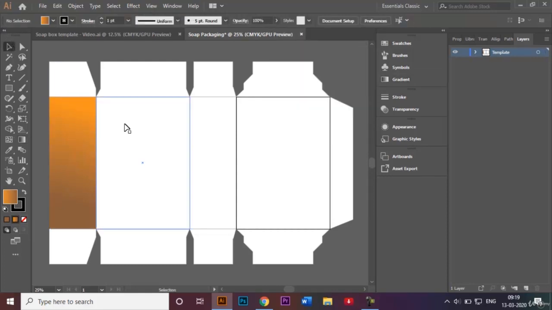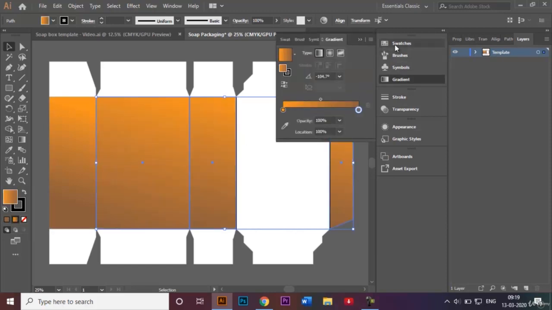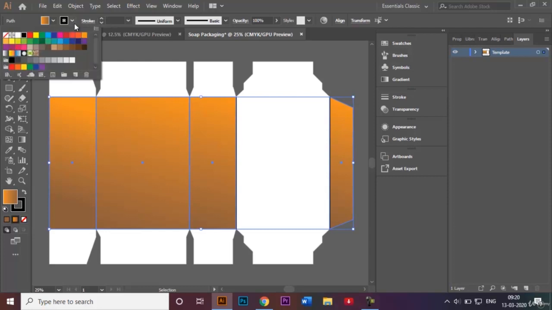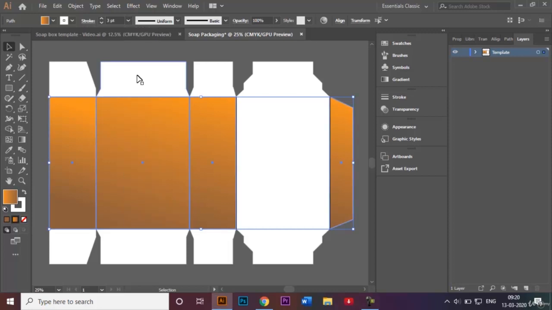Once that's made, I can go ahead, select these three and add the same gradient like that. And okay, this looks fine to me. I'm just gonna change the stroke color to white, and I'm gonna change the stroke weight to 3 so that it's easier for you to see as well. And these white lines will be the portion where our folds are made.